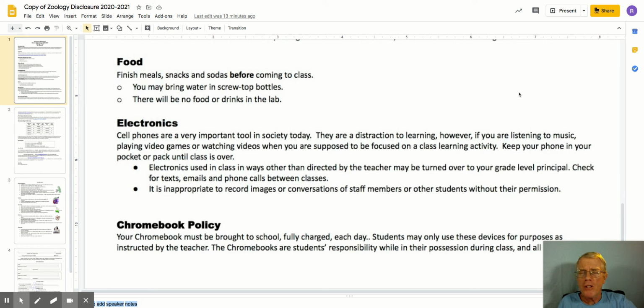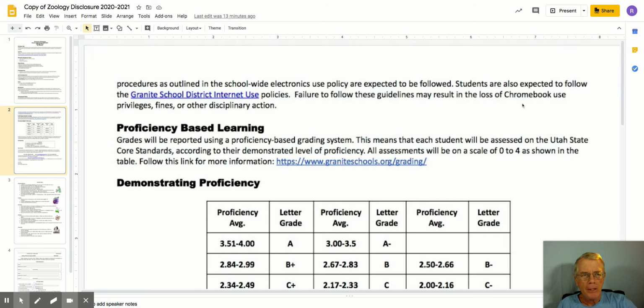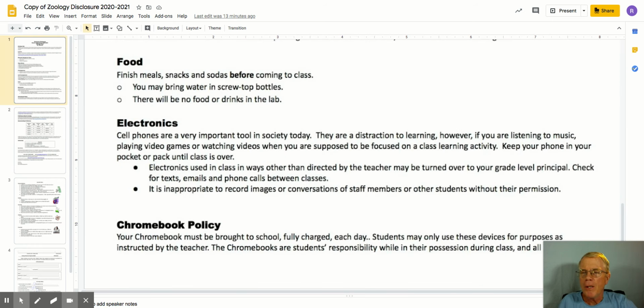Food, please finish meals, snacks, and sodas before coming to class. You may bring water in a screw top bottle, but we don't do food or drinks in the lab in particular. So that will not be there.